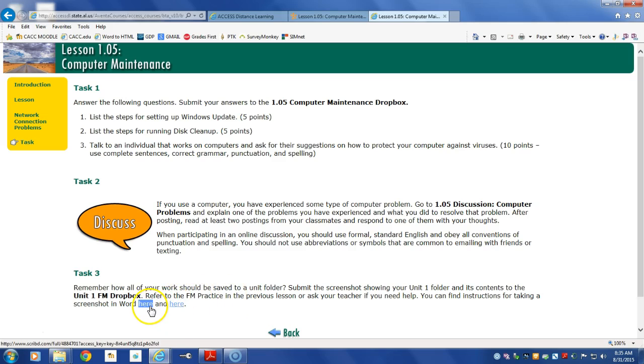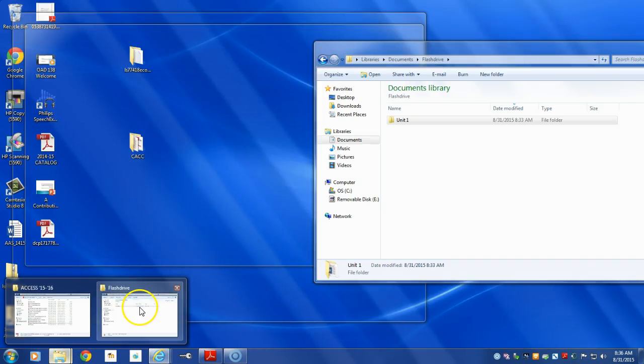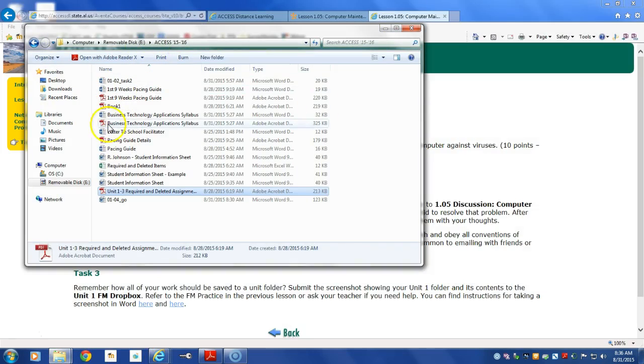Okay, so for example, and it shows you how to do it in Microsoft Word right here. It's very easy to do. You can hit Control-Alt-Print, and that takes a screenshot of your actual screen, and then you would paste it into a Word document. So for example, let's say this is the Access file that I have going right now. Okay, let's say I wanted to take a picture of this, so I'm going to hit Control plus Alt plus Print Screen on my keyboard.